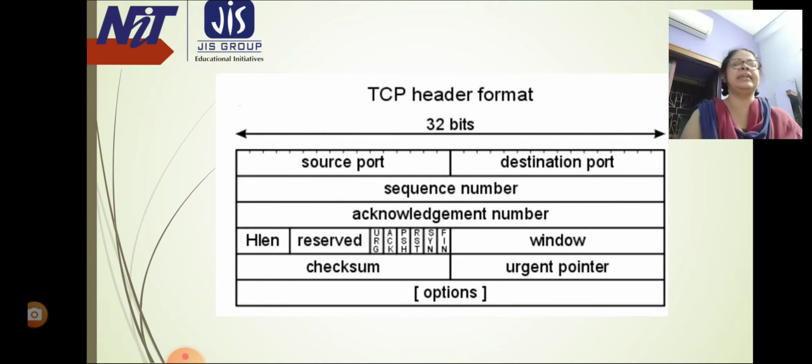HLEN is header length. Header length or HLEN is a 4-bit field that indicates the length of the TCP header by number of 4-byte words in the header. That is, if the header is of 20 bytes, which is the minimum length of TCP header, then this field will hold 5, as 5 into 4 is 20, and for the maximum length of 60 bytes, it will hold 15. Hence, the value of this field is always between 5 and 15.